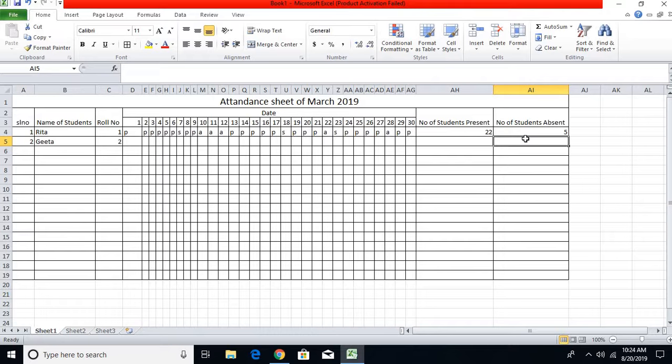Similarly for the second case also, you can give present, absent, Sunday randomly: present, absent, Sunday, present, absent, present, Sunday, present, absent, present. And here also we can find it out with equal to COUNTIF, D5 to AG5, comma, double inverted commas open, P for present, close the bracket, Enter key. 23 days this Gita is present.